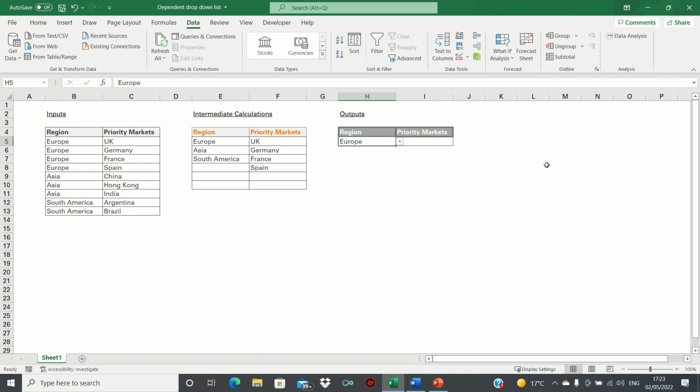Let's test it out. First, let's select South America, and then if we go into our priority markets drop-down list, we get to choose from Argentina and Brazil, which are indeed the priority markets within South America. However, if we change the region to say Europe, you can see that the drop-down list expands to give us more options, as there are 4 priority markets in Europe.